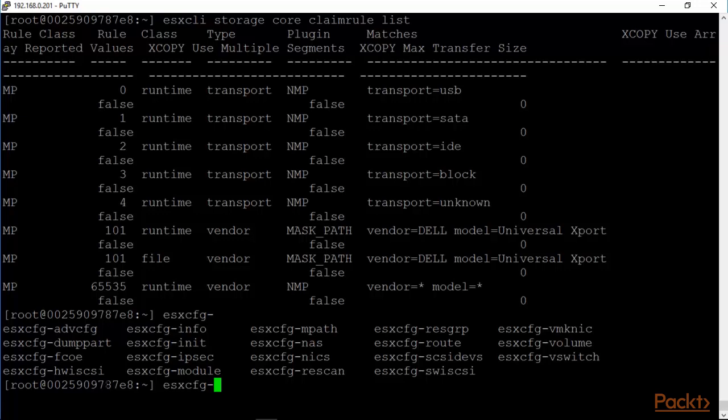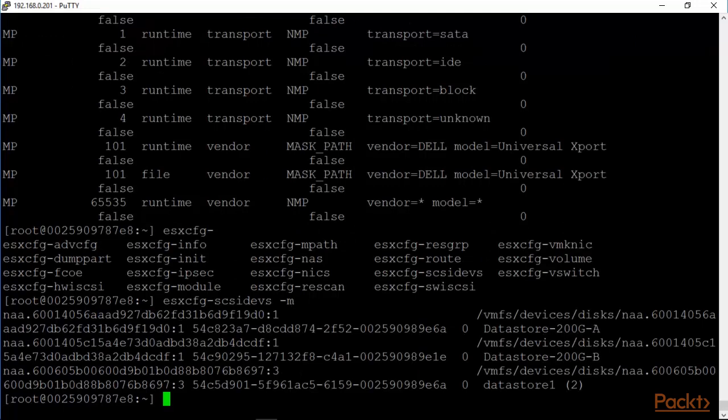And what I see here is a whole bunch of commands including a very new command actually for NAS, which we did not look at very closely for NFS, but it's worth looking at. Now, what we are looking at here are the various commands that start with basically esxcfg, and the one that we are interested in is esxcfg-scsidevs. So esxcfg-scsidevs, and the -m option will give us the various datastores and the various devices that we have here.